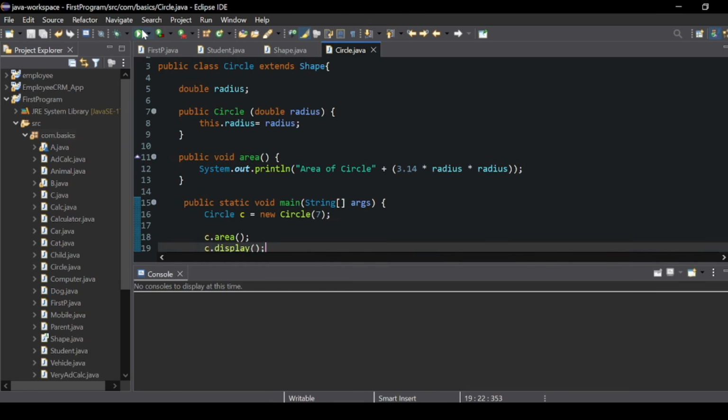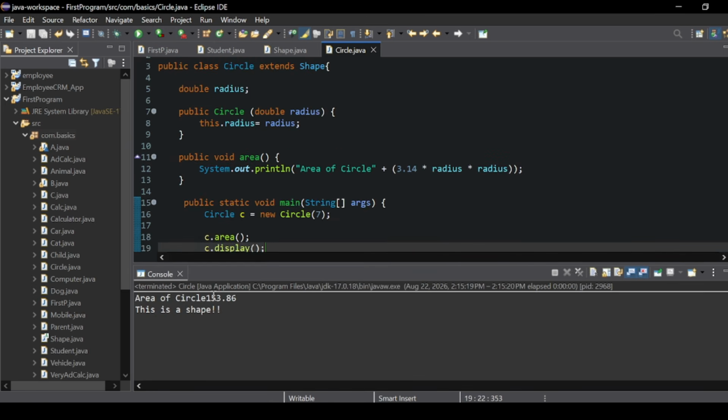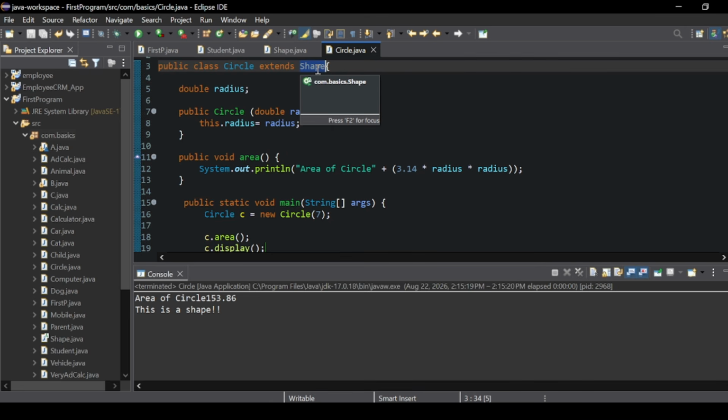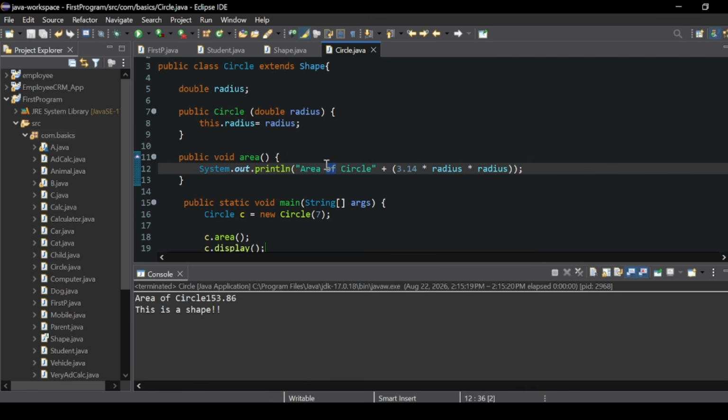So now let me run the program. Yeah, area of circle is 153.86. This is a shape. So look what happened here. Circle extended abstract shape class, right? And provided its own specific implementation of the area method here. Look, it has written its own implementation for the area. And display method was not abstract, so circle inherited it directly from shape without needing to override it.